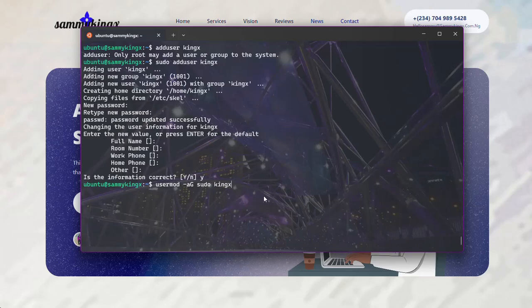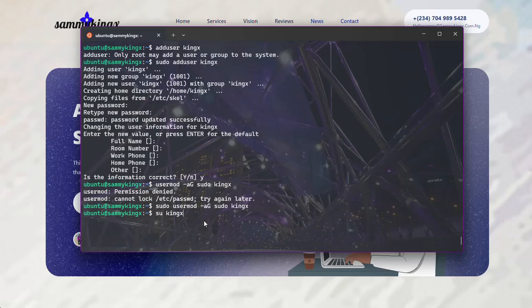Great, I also have to do this using sudo. Don't know why I often forget that. Great, and that is done. So one way I do verify that this user now belongs to the sudo group is I will switch to this user called Kings.